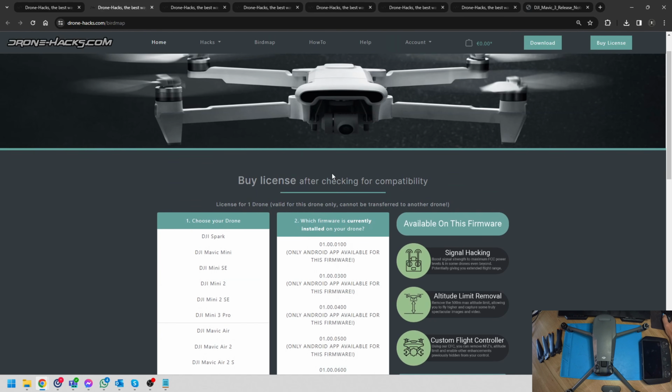Now remember, the Birdmap shows you everything. 90% of your questions should be answered on the Birdmap. Always check the Birdmap. There's updates, there's new firmware versions coming out all the time. So this is a live and a working page.